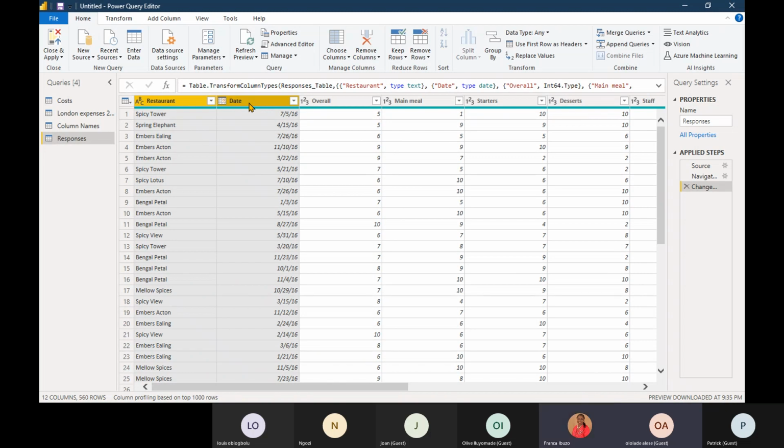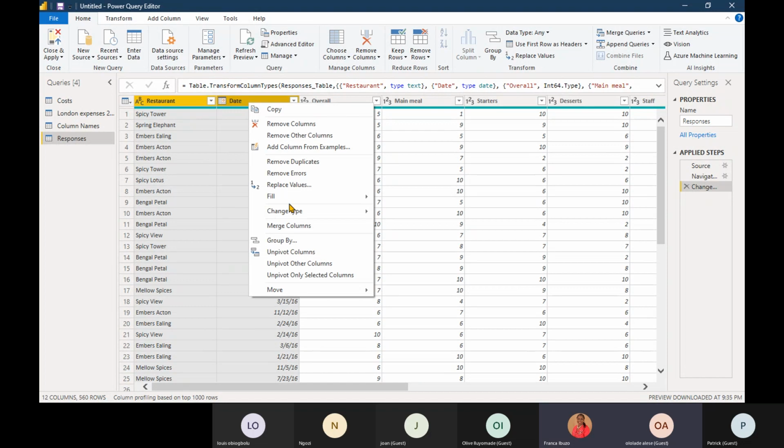Like you have Spicy Tower there, number one, number six, number 13. What it is doing here is that you can see that on this date, these are the activities, and on the different dates, these are the activities. But when you unpivot, it brings all the Spicy Towers together and tells you the activities, so you can analyze that way. But if you have this, you won't be able to do your analysis because it's scattered.